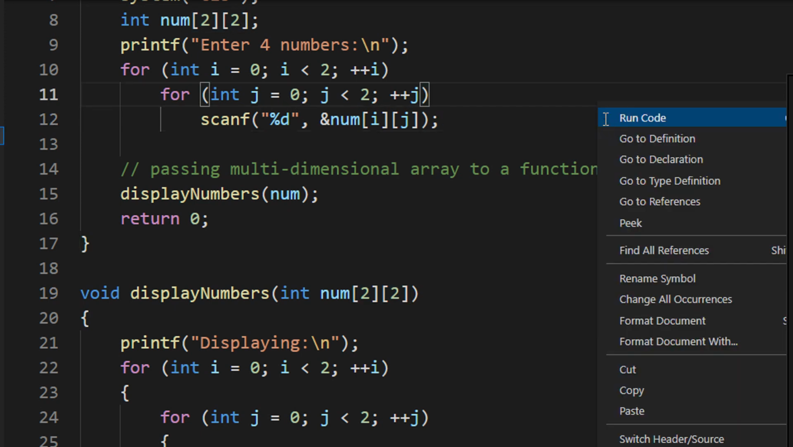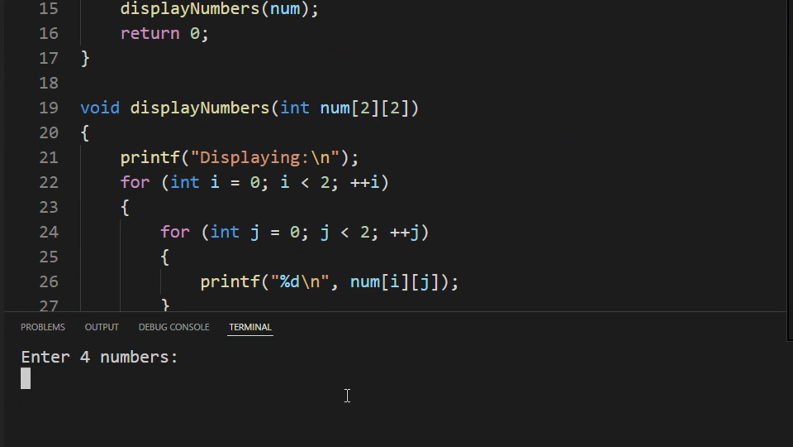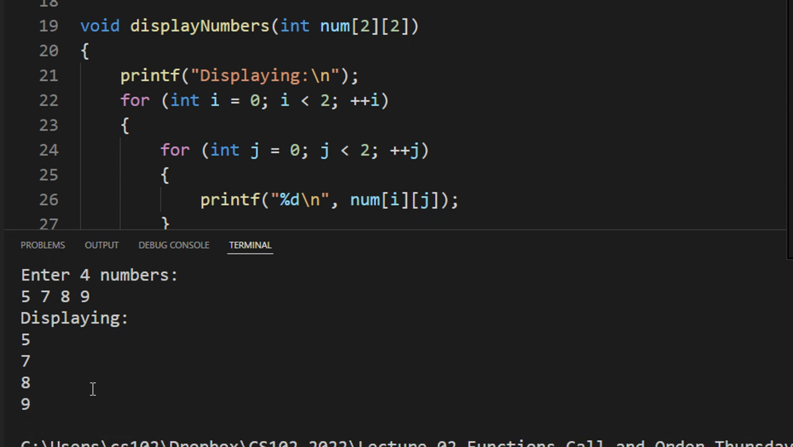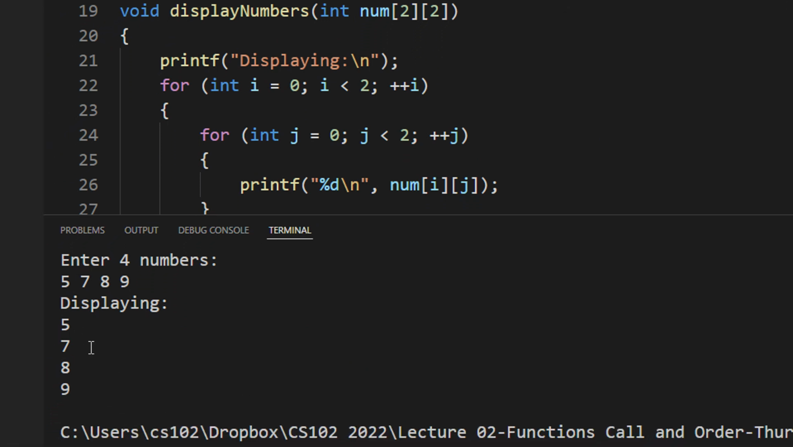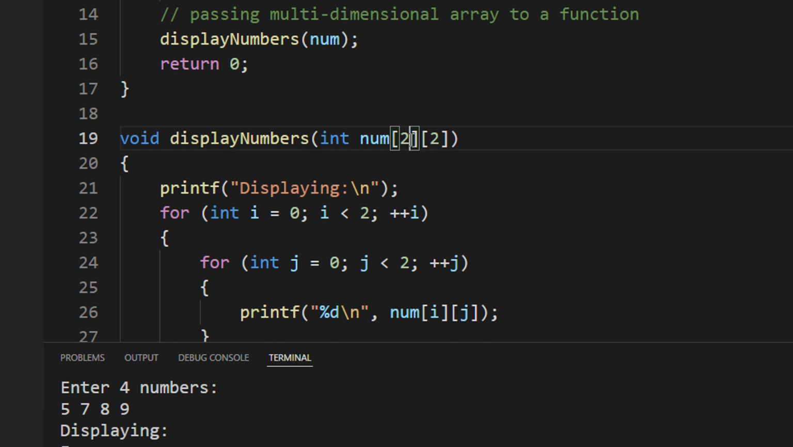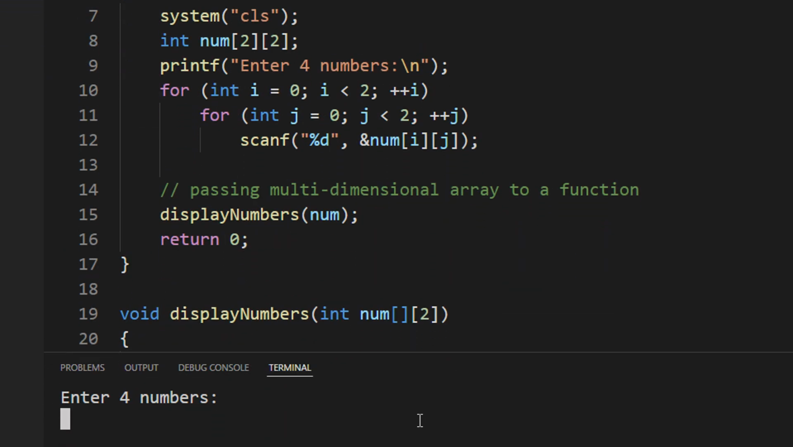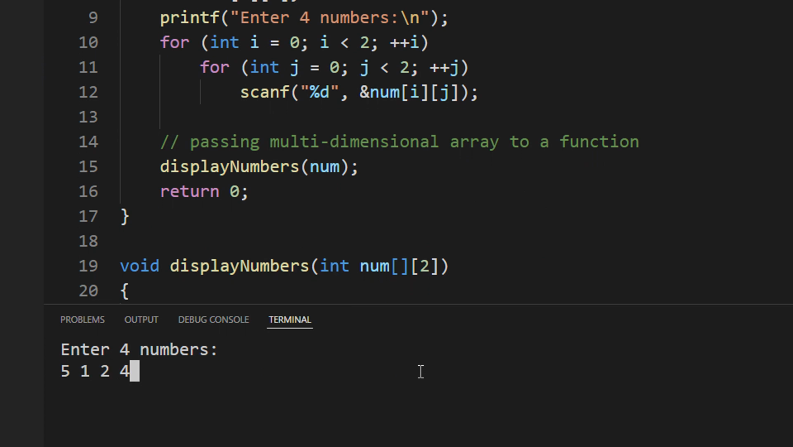So let me just run the code. So enter four numbers, let's say 5, 7, 8, and 9, right? So we are just displaying the values 5, 7, 8, 9, right? Let me just try one more thing here. Enter four numbers, 5, 1, 2, 4.